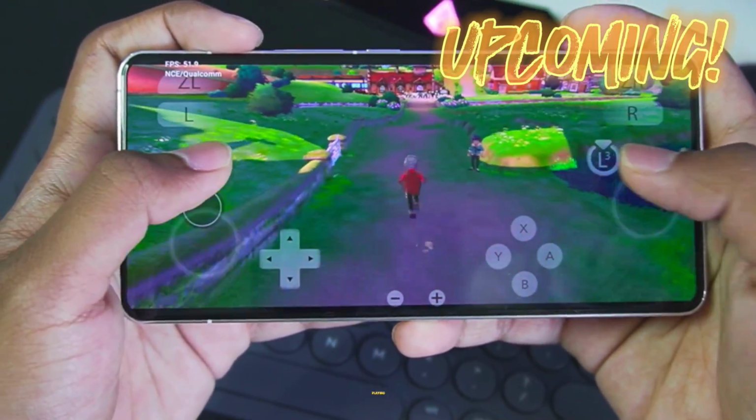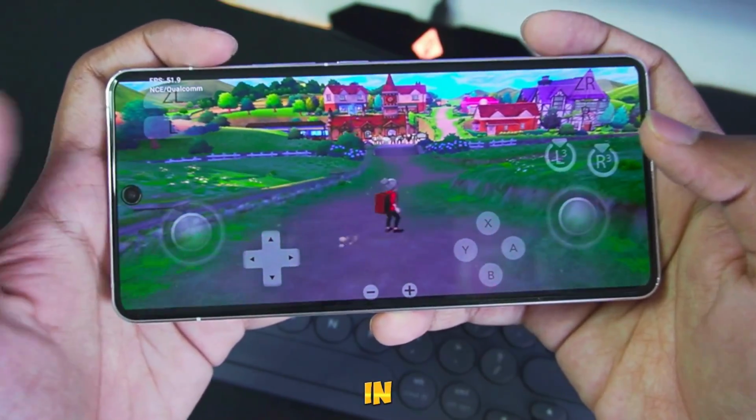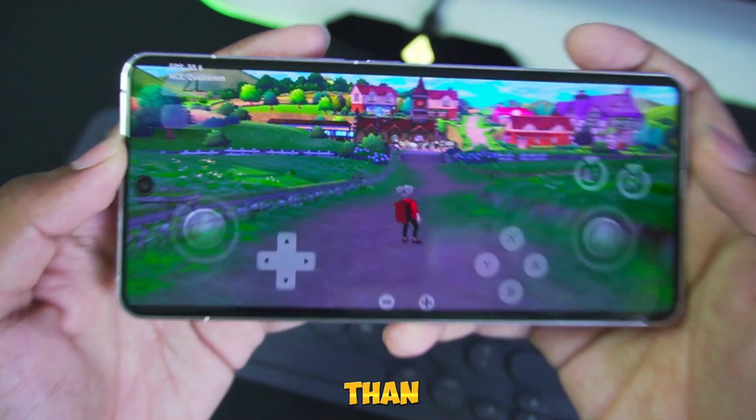As you guys can see, we are playing Pokemon Sword on our Android device in the SUYU Emulator. We are getting more than 50 FPS.